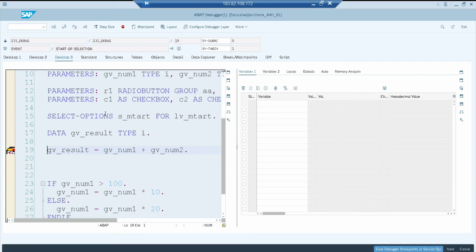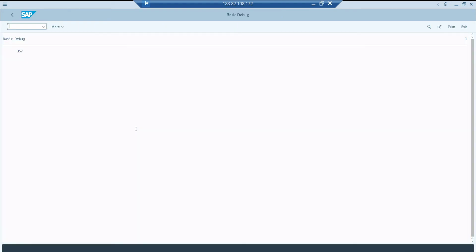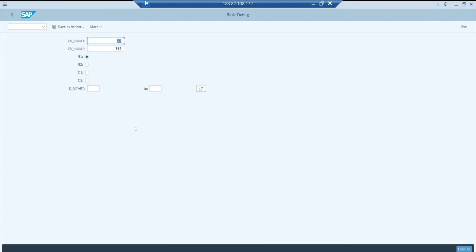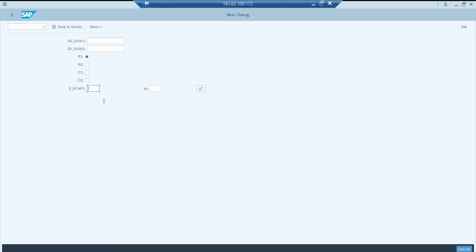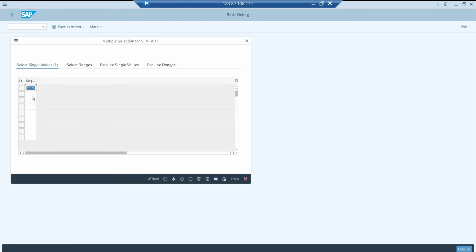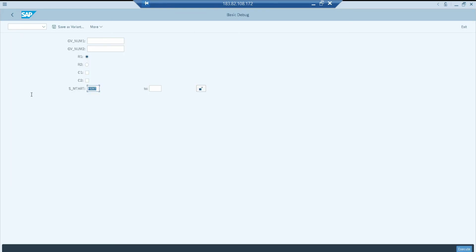And yeah, I'll show you the select options also inside. Once I execute, I'm going to say I need FERT and use the multiple selection button. So you know about these things, how to enter the value for select option. Then execute.